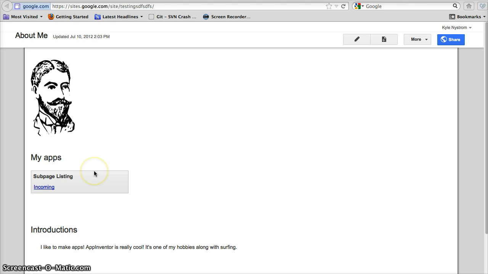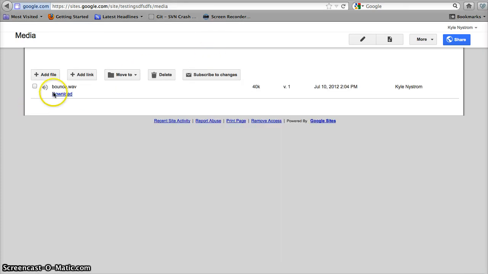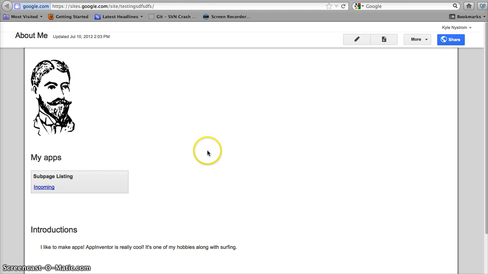And the next thing we're going to do is use one of the things from our media page. I uploaded this bounce file, and we're going to use that and play the sound directly from the web instead of uploading it to App Inventor. So let's start with the About Me page.